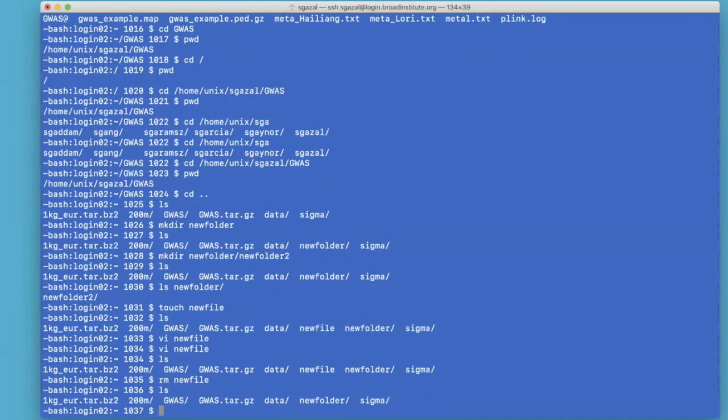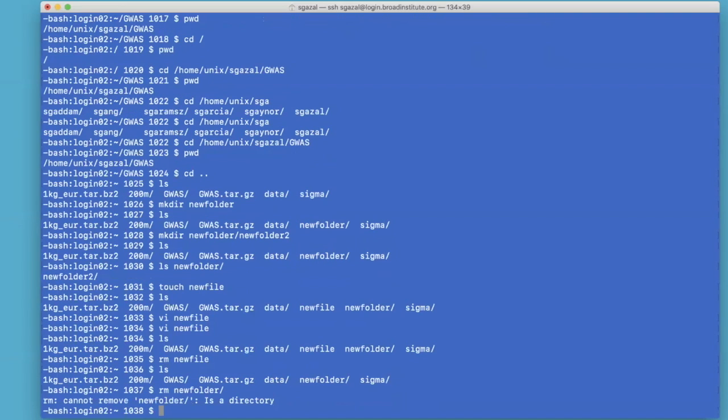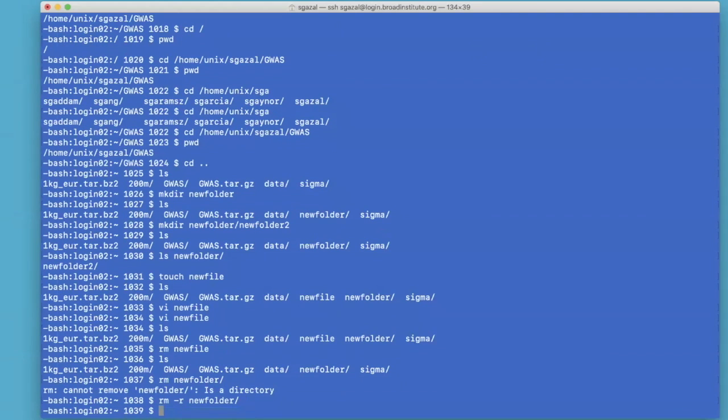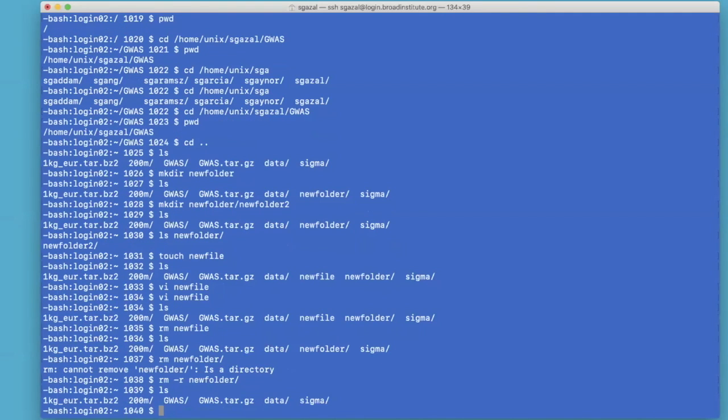If I type ls, you can see that this file is not here anymore. If I want to remove the new folder directory, I can't use the rm function because it's a function to remove files. So if I type rm new folder, I'm going to have an error message. And so it means that I have either to use rm with the -r option or rmdir. And here I'm just going to use rm -r new folder. And as we can see, there is no new folder in my home directory.